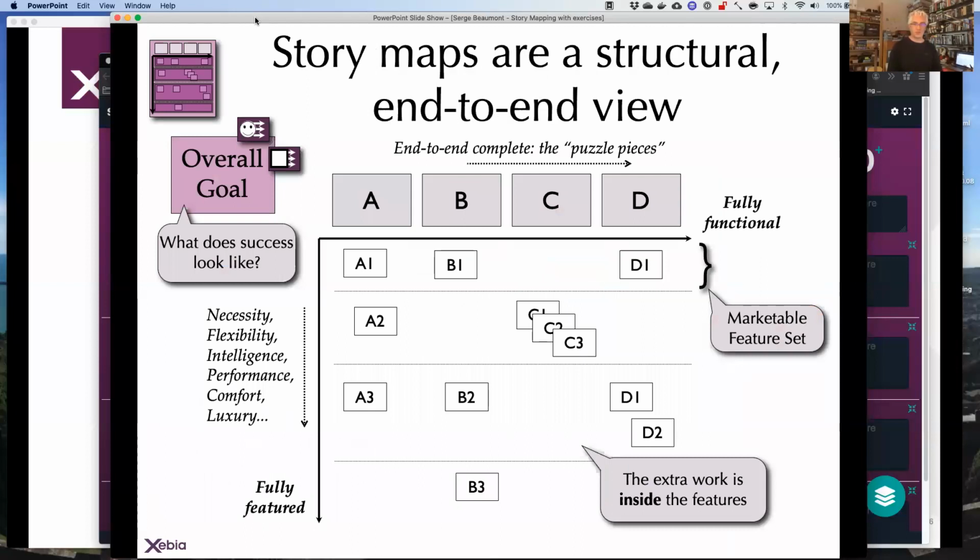So let's look at what a story map really is. Here is a schematic picture of what a story map is. I hope you can see my cursor. So the A, B, C, D at the top, that just means end to end.